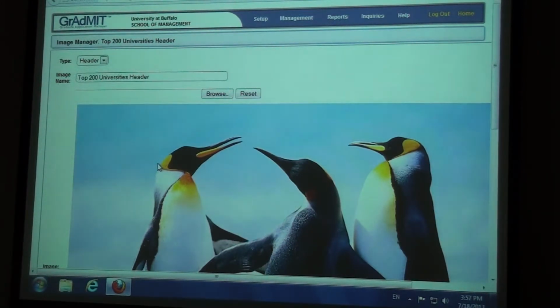If the image is already available on a website somewhere, you can point at the image, and I'll show you how to do that. But this would be a case where you just want to add the image once, and you want to use that same header for all your email messages. It's a lot simpler to just upload it as a header and pick it from the drop-down than embedding it in the email itself using the toolbar.